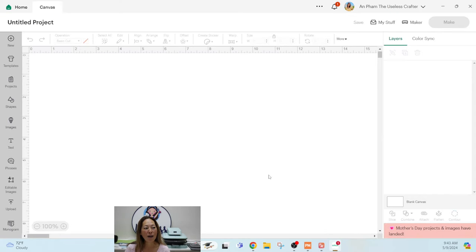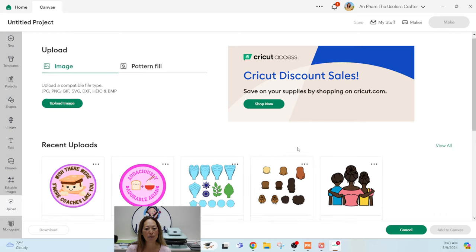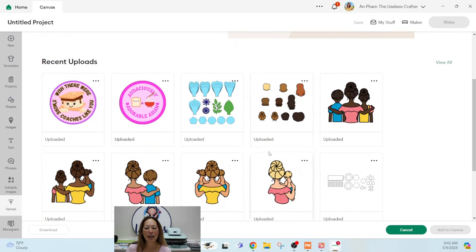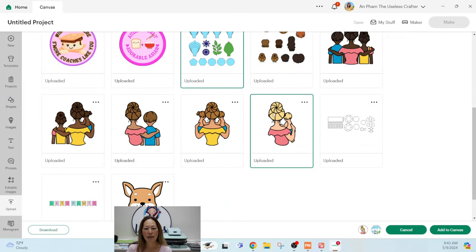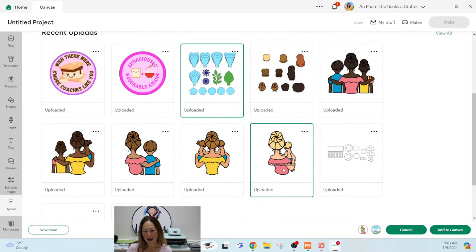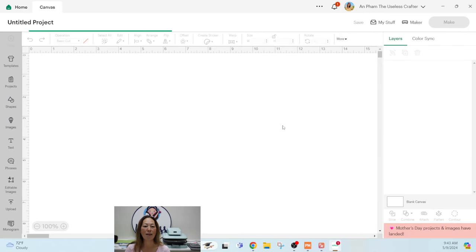So once you get that, then what you want to do is go into Design Space, and I've already downloaded all my files, so I'm going to show you how to recreate this one specifically. So you can see I've uploaded, but you can change out your hairstyle, you can change out the different versions, but I'm going to show you the one that I did, which is this one. And we're going to add the flowers and the mom and the baby. We're going to add to the canvas.